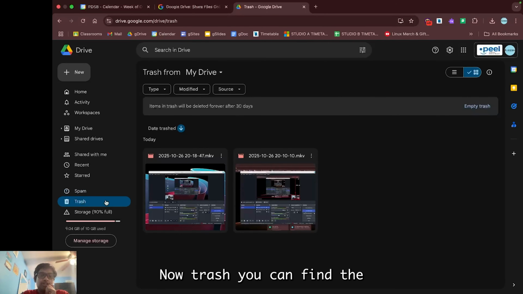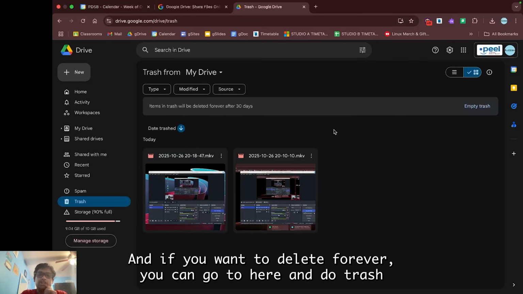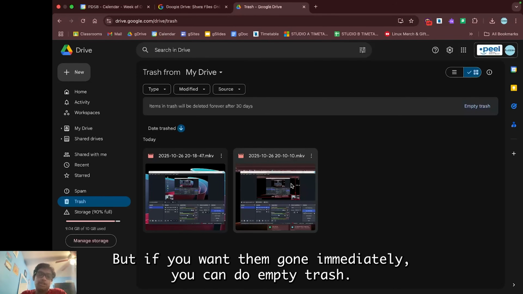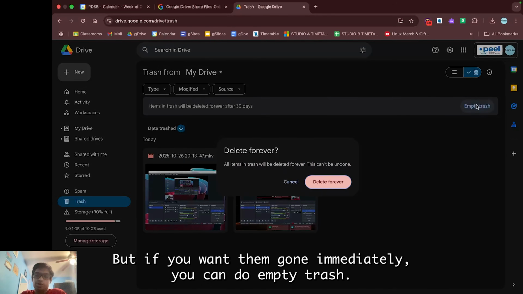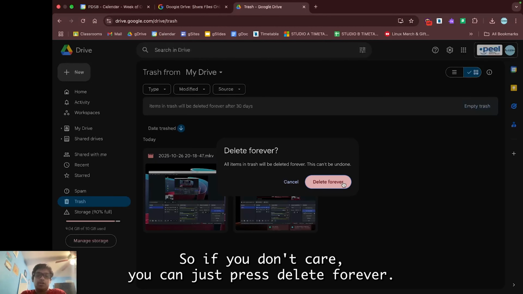Now Trash, you can put your garbage documents that you don't need in the Trash. And if you want to delete forever, you can go here, Empty trash. Now, it will automatically delete after 30 days, but if you want them gone immediately, you can do Empty trash. And if you delete them forever, you won't be able to recover them. So if you don't care, you can just press Delete forever.